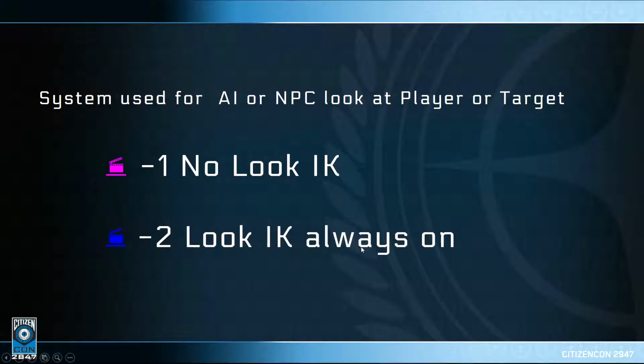So this is our standard Look IK system that we had before. It just shows the Look IK always on. Let me show that.